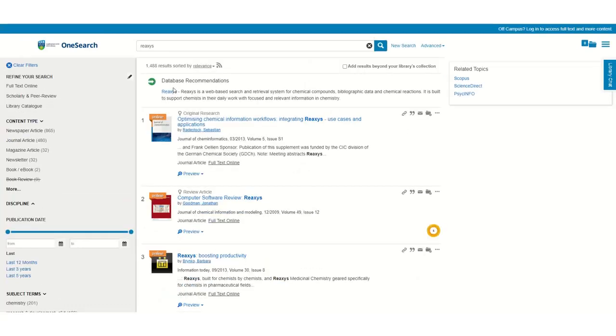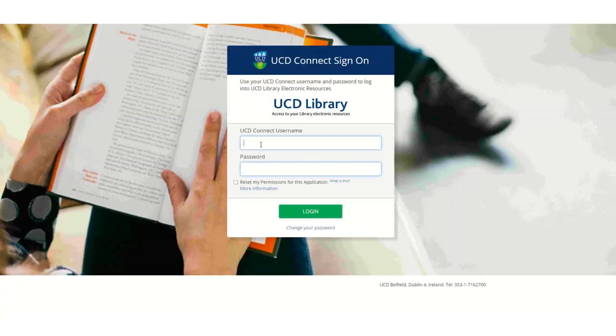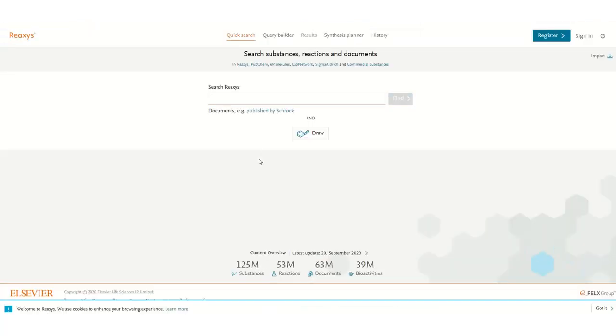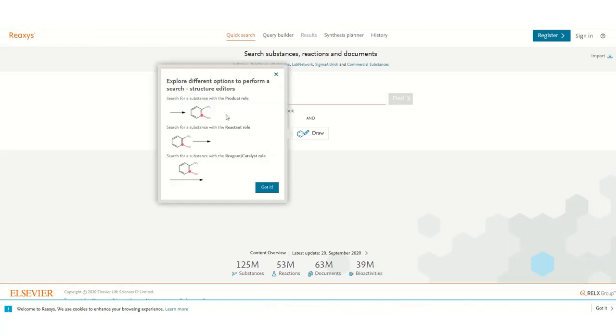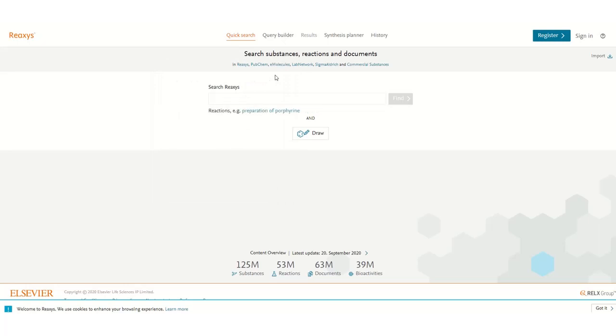You'll see at the top there's a section called database recommendations. Just click on Reaxys. If you're asked to log in, just log in with your UCD Connect login details. And you'll be brought into the database itself. So we're going to do, as I said, a simple search. We're going to search for information on platinum and catalytic converters. So I can actually just paste the details in there. So I've got my search, and you'll notice that I put inverted commas or quotation marks around catalytic converter because I'm searching for those words as a phrase. Click on find.